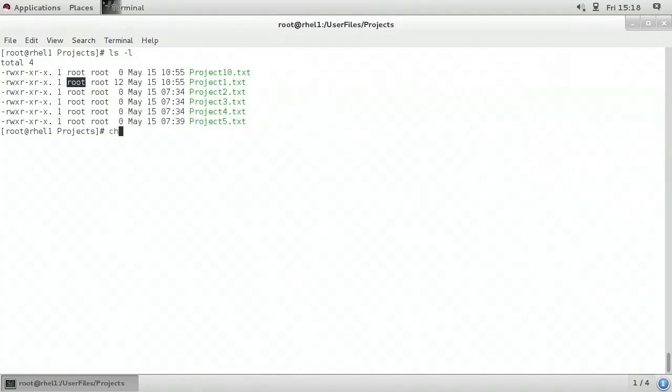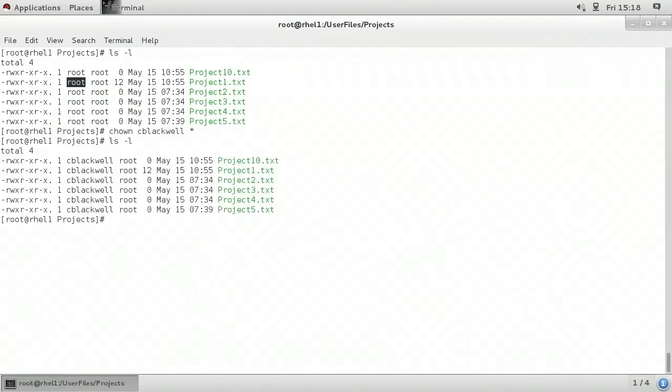To do that, I'll use the change owner command, which is spelled CHOWN. I'll type CHOWN space C Blackwell space asterisk because I want to change ownership for all files in the current directory. After I've pressed enter, I'll once again type ls -l, and we can see now that the owner has been changed from root to user C Blackwell. This now means that user C Blackwell will get the owner permissions, the first 3 permissions, which for these files happens to be read, write, and execute.